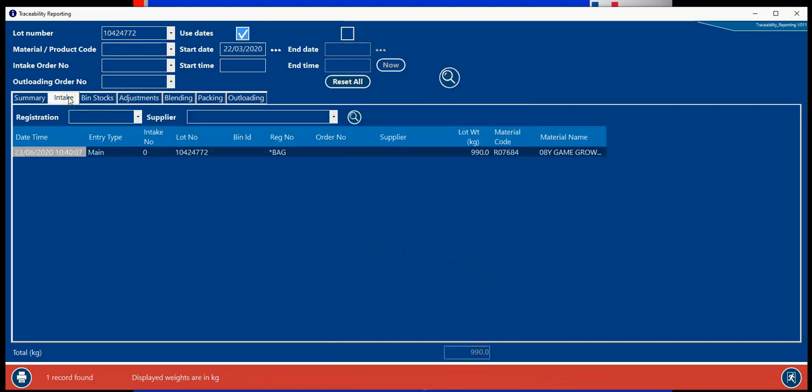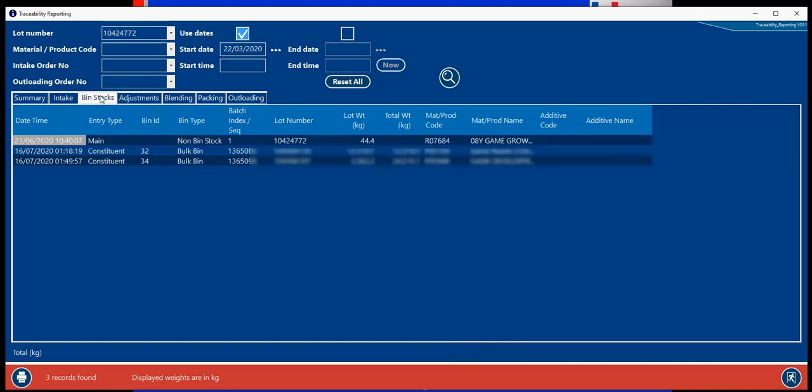So intake: this raw material lot came in at this time. There's the lot number. It came in on a bag truck, and 990 kgs of this raw material came in. So in terms of bin stocks, it says main here, non-bin stocks. This means it's on a pallet, 44.4 kilos. And this lot number also went into a number of finished products which are still in the plant. So it's a constituent of these finished products in these bins.